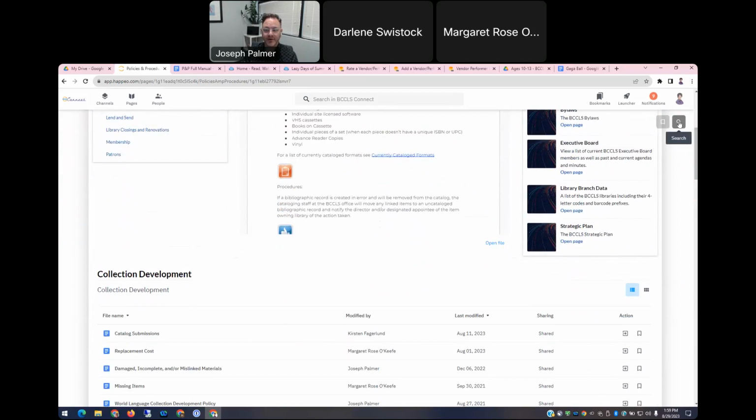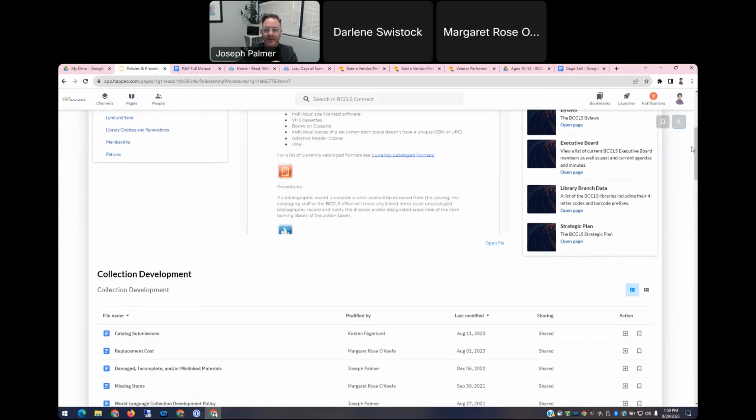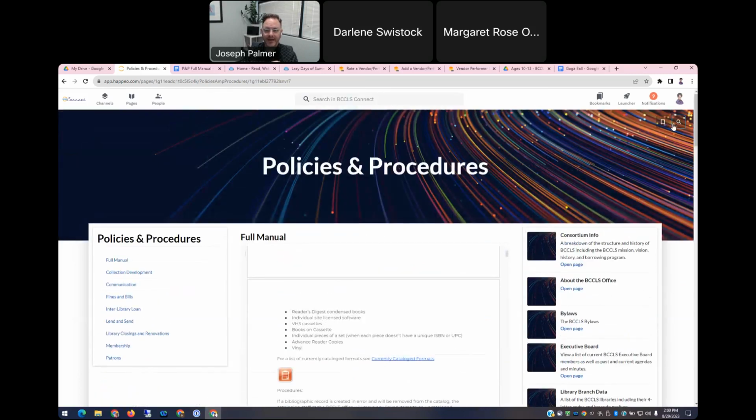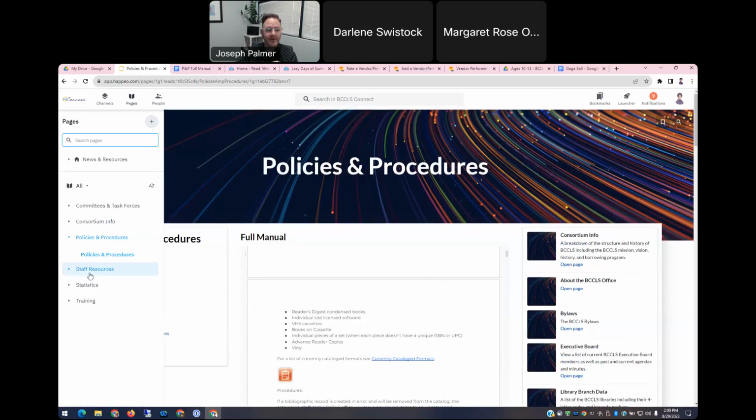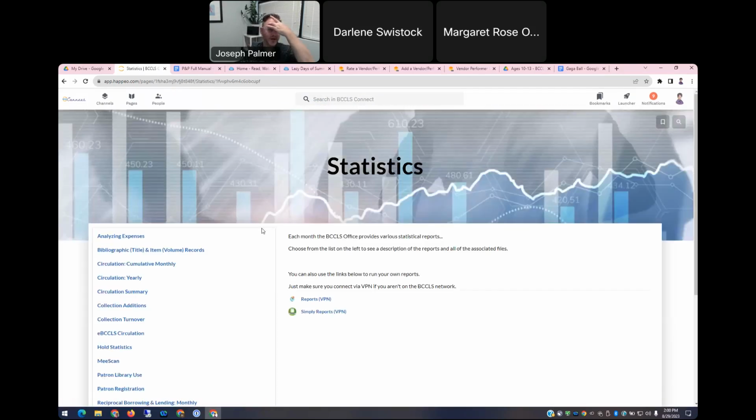That search bar right there, that search icon brings up a search that is specific to this page group. So it's already filtered to this page group. So it's only going to look within there. And that's true on every page. If I go to another page group, let's say Statistics, this is one you will probably visit quite often if you're responsible for pulling reports. There are a bunch of reports that we do every month from the office for the consortium. So you'll be able to find them here.